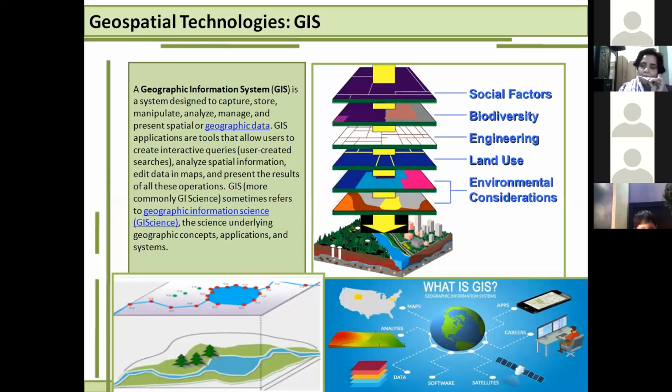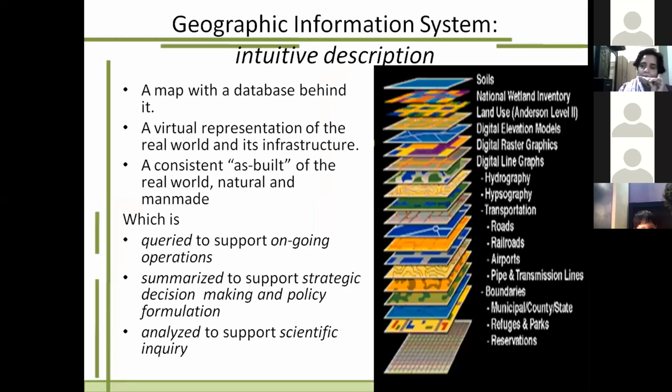So these are multi-layer. You can apply all those GIS applications on different layers. It can be social factors, biodiversity, engineering, land use, environmental considerations, or anything else that we can think of that is available on the earth. These layers are very descriptive, because if we have a map, there will always be a map behind any database that we have.